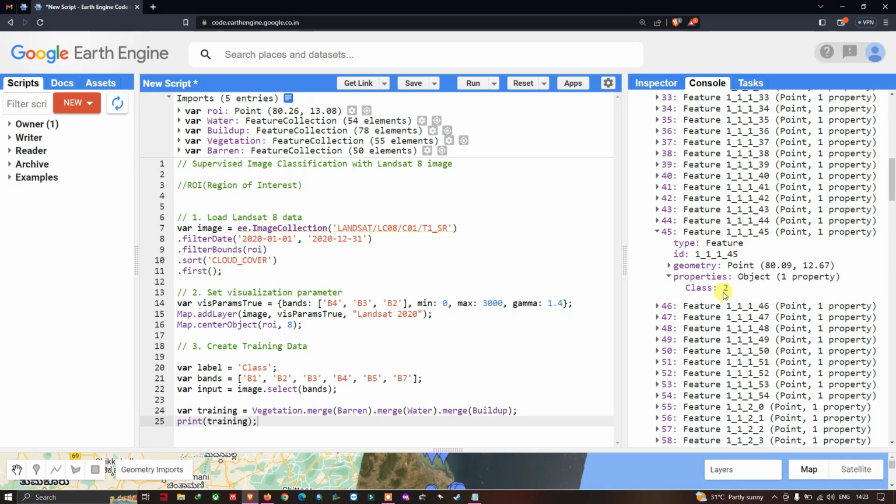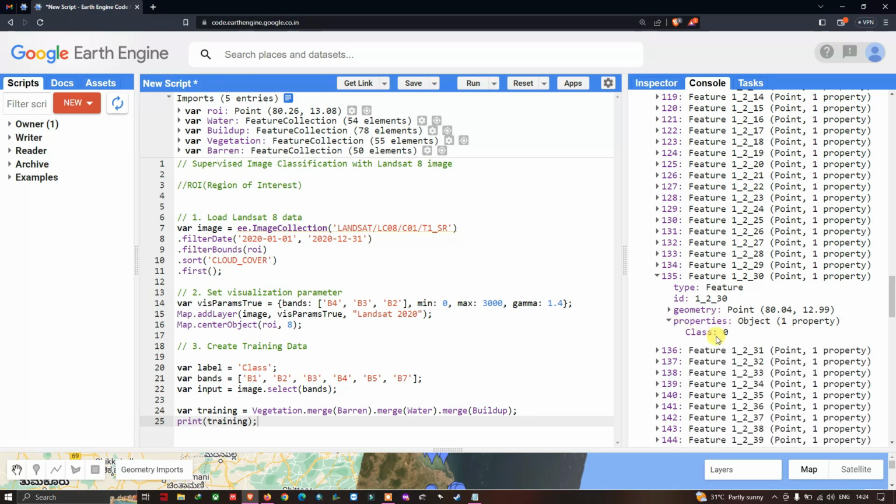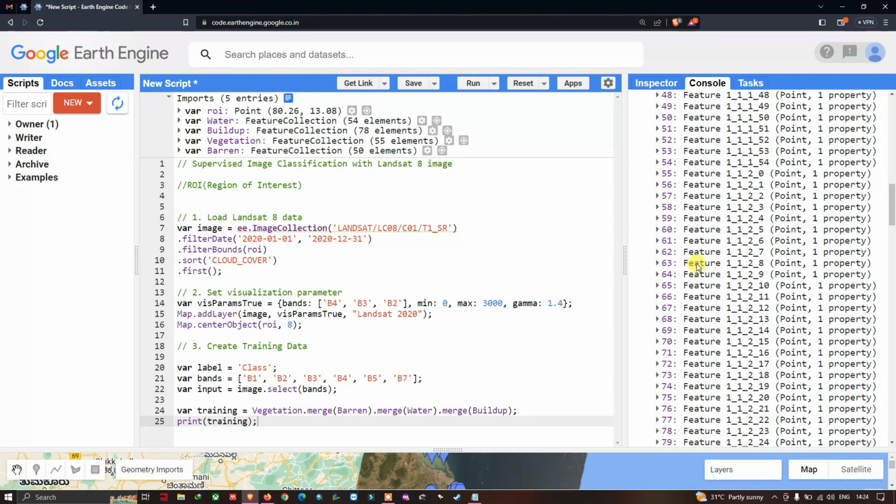So this is also class 2. So this is class 0. The class 0 indicates water.